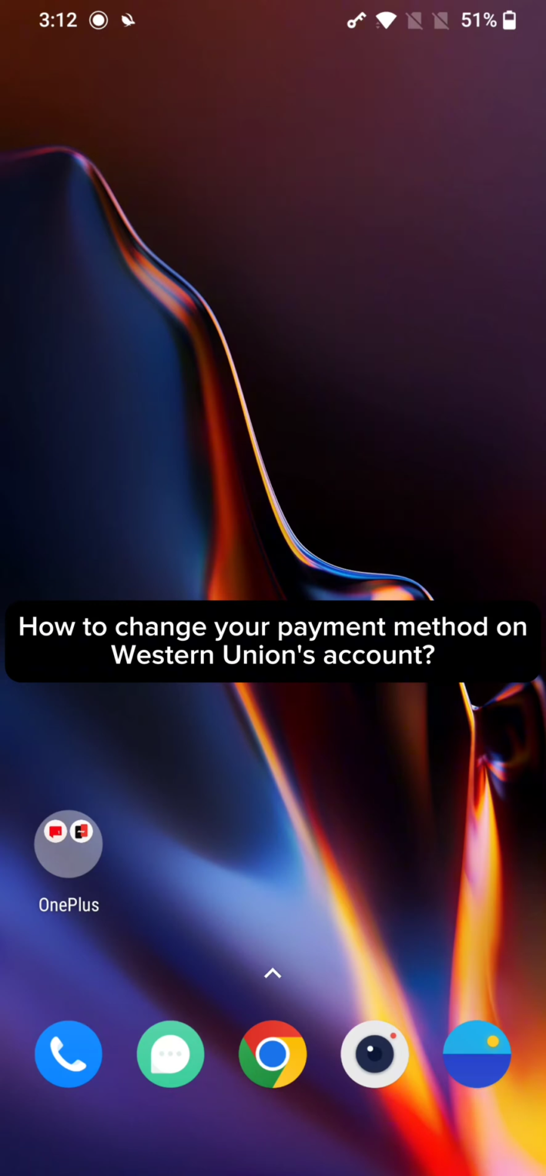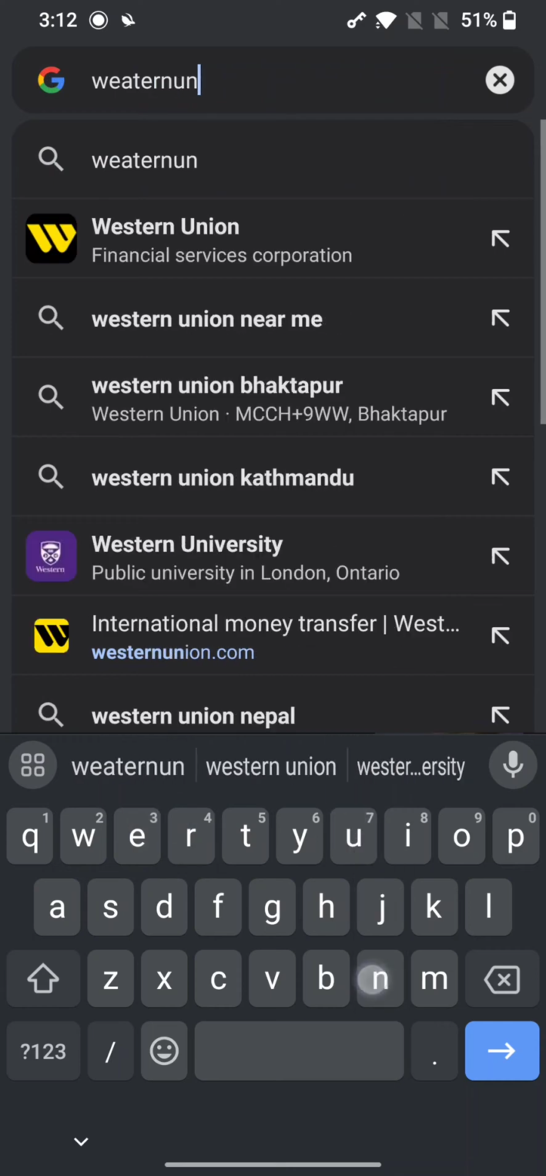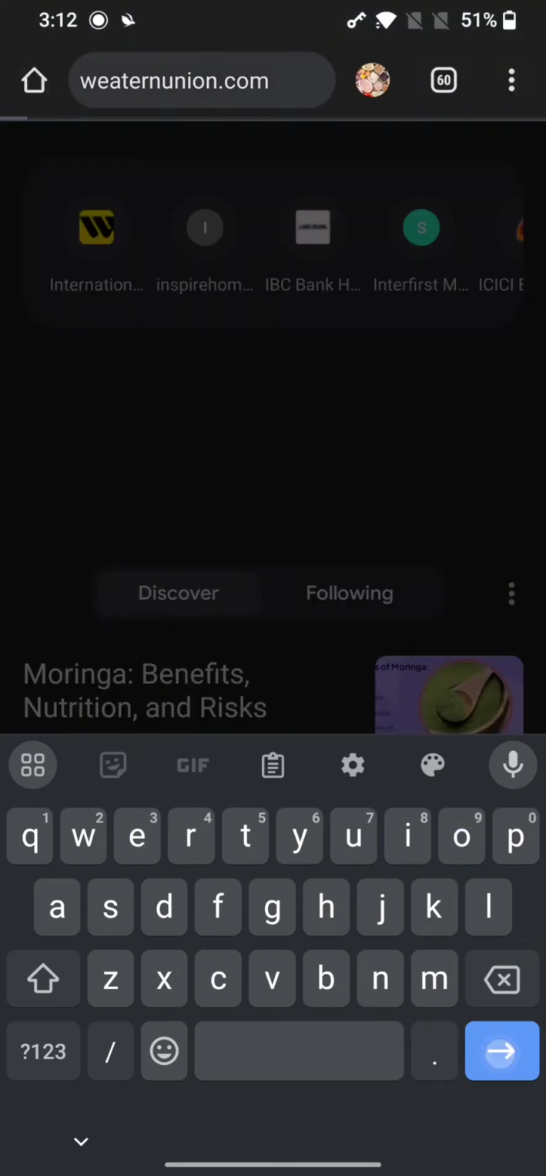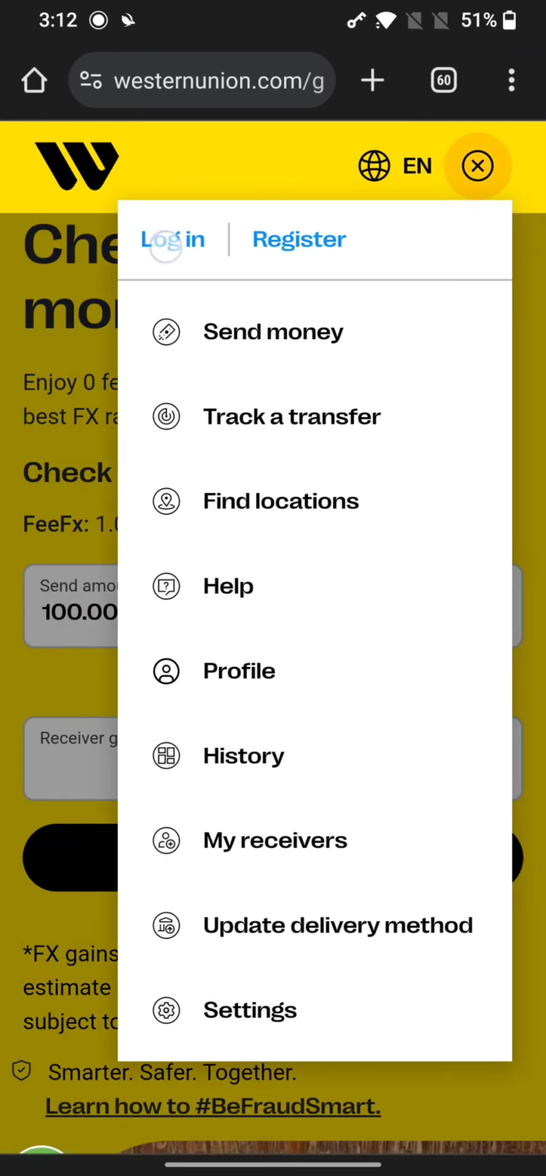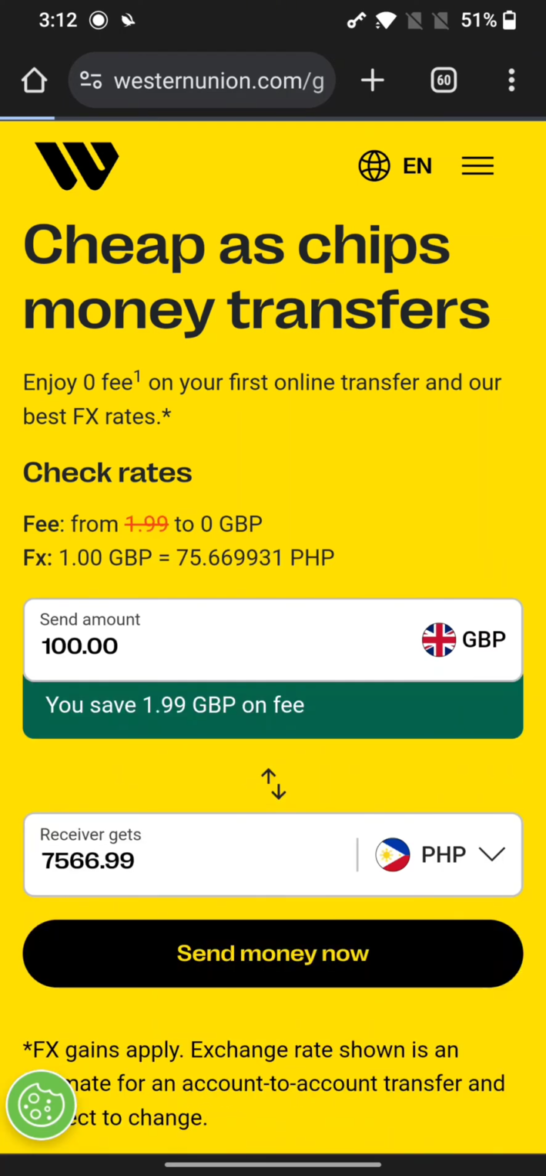To change your payment method on Western Union's account, firstly go ahead and launch any web browser of your preference. On the search box at the top, type in westernunion.com and make a search. The official page of Western Union's account will appear on the screen.